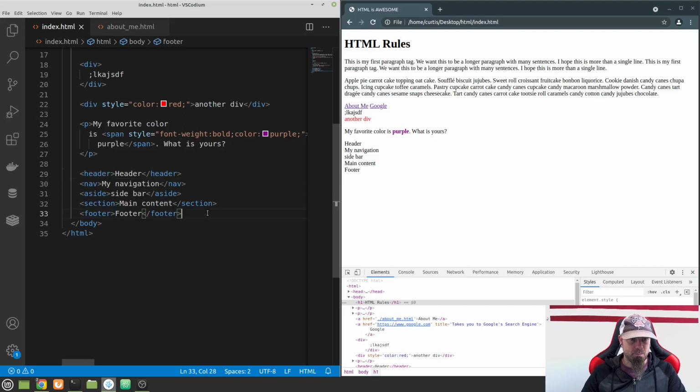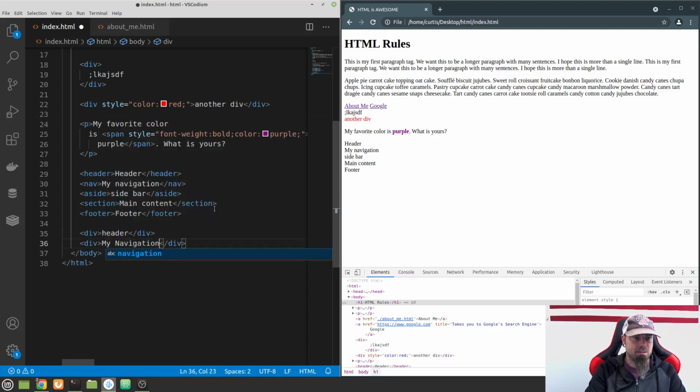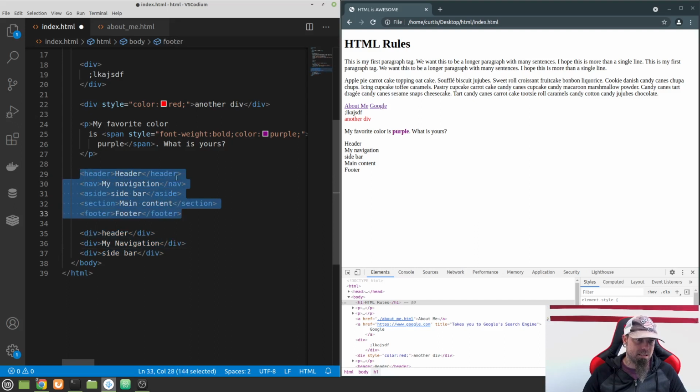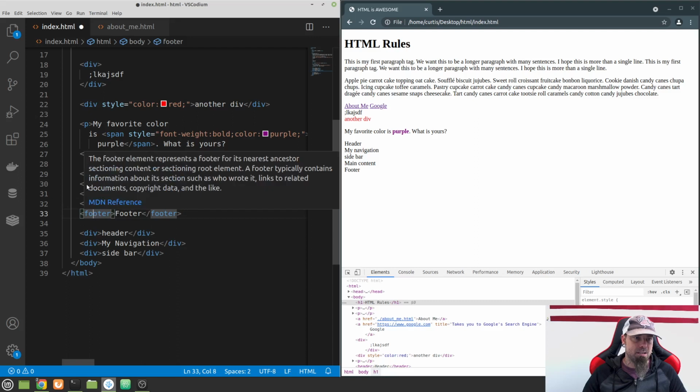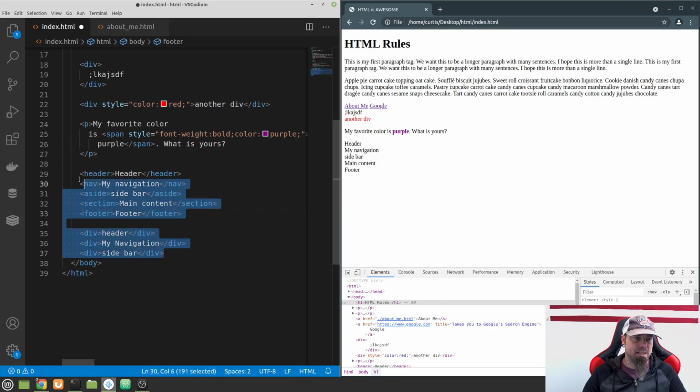Because traditionally what you would do here is this. You would have a div, and you would say header, and then you'd have another div, and you'd say my navigation, and you'd do another div, and this would be the sidebar. And you can see as you go through your page, it starts getting a little crazy. So HTML5 gave us these nice semantic versions of divs, basically, that we can use in our page to help it be more readable and more semantic. So I hope that makes sense.